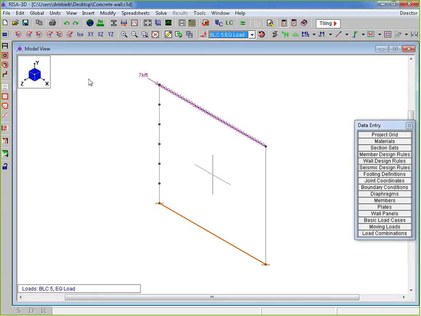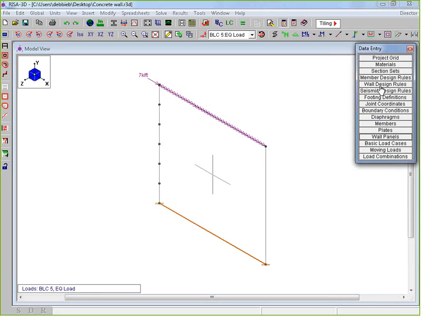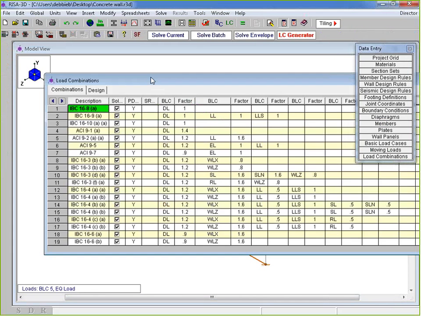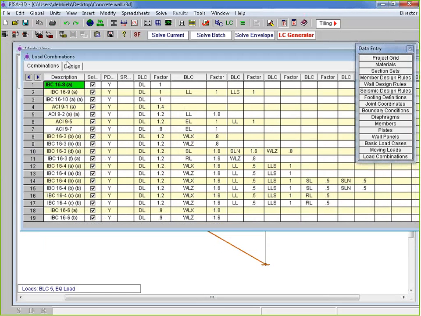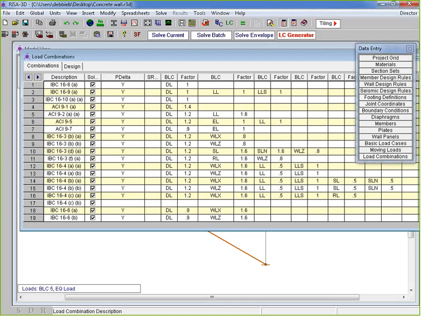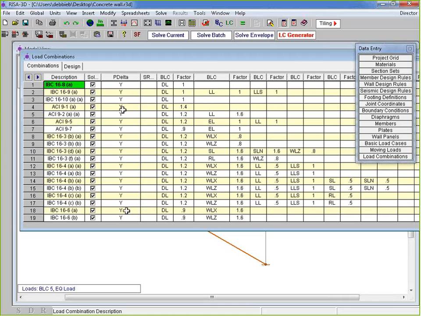And we've got the earthquake load applied as a distributed load along the top and as more of a shear load. So with all of that, if we look at our data entry toolbar, I'm going to open up my load combination spreadsheet, and I can see all my different load combinations in my LRFD. I've got some service combinations here, but I'm going to run my ACI combinations. I want to make sure that Yes for P-Delta is turned on, which it is.